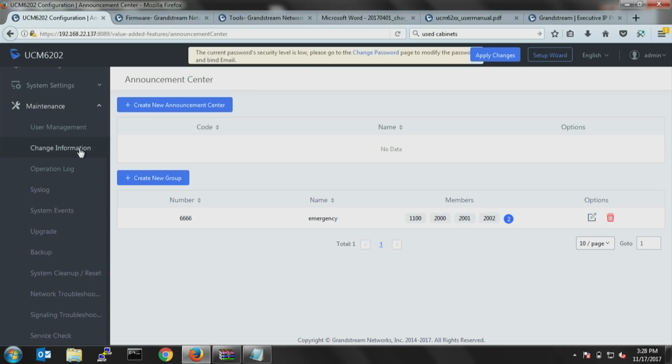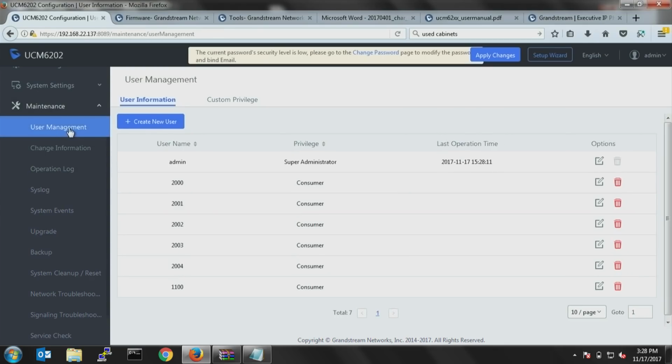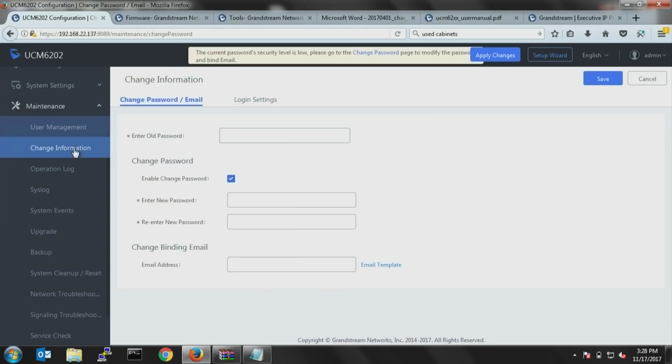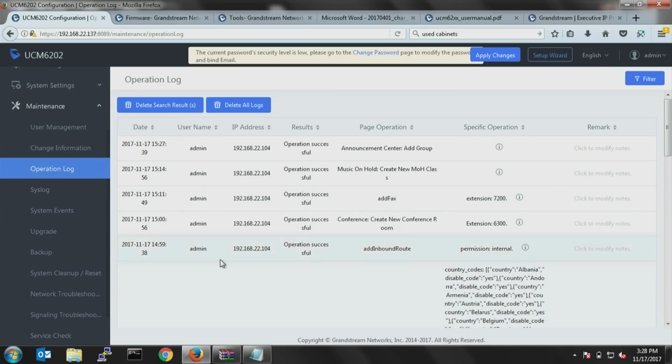Next, we're going to finish with the maintenance. This is where you do your troubleshooting. This is for user management. So you can see all the users and their privileges. Change information, like in case you would like to change the password for the login UCM, which is strongly recommended. Just put the new password and just save and apply, and you can bind it to an email address in case you forget it.